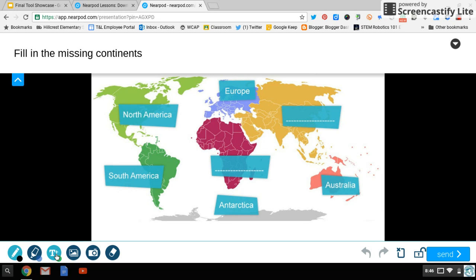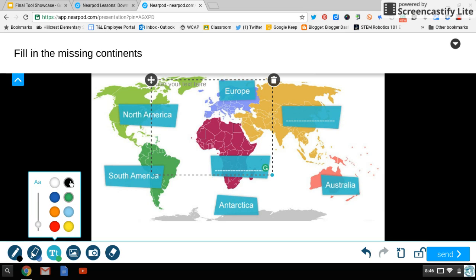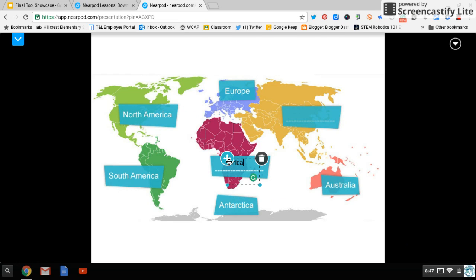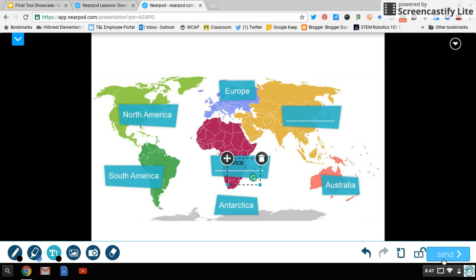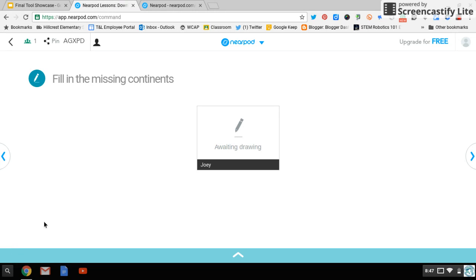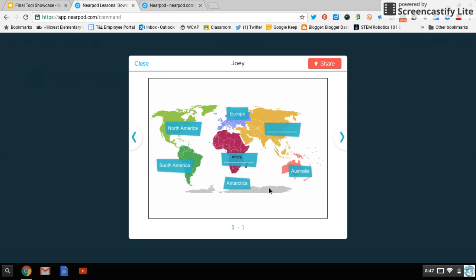So let's try with a text tool here. And we're going to choose our font color. Resize our image a bit. And then move it right into the part of the PDF that will allow the teacher to see our answer. Okay, and then we'll hit send. And we're awaiting Joey's drawing, and here it comes. Okay, and again, I can make that larger and I can share it out.